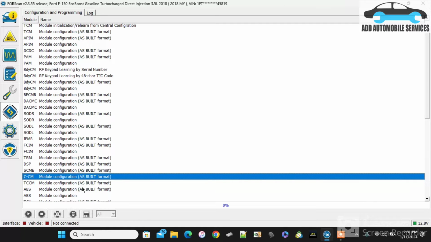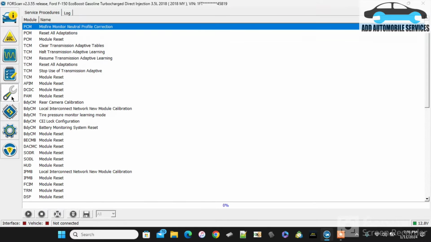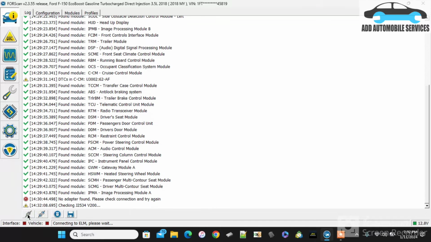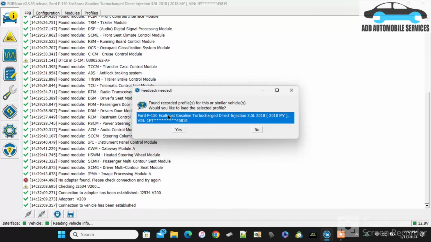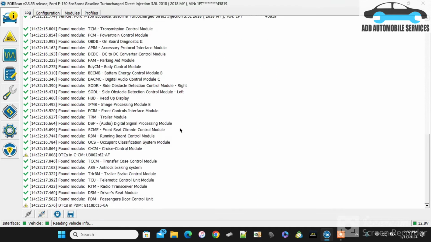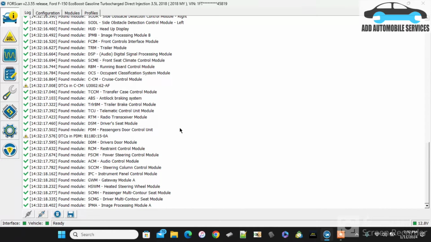So I have to go into it to check the as-built data so that I can be able to access it. So now what I'll do is, it looks like the car is disconnected, so I have to reconnect it again. Then I'll go back to my settings. I'll go back to my as-built, the ECU configuration, to do that. So now it's rereading the system, and this is an F150 2019.